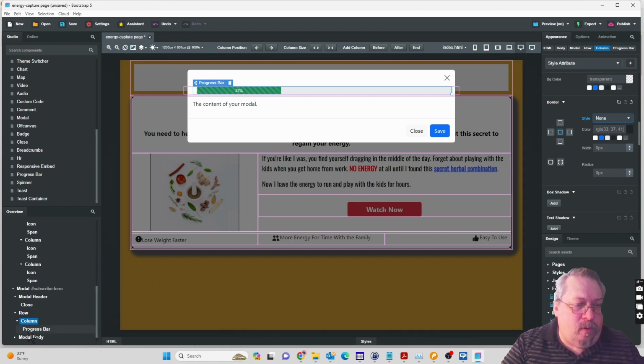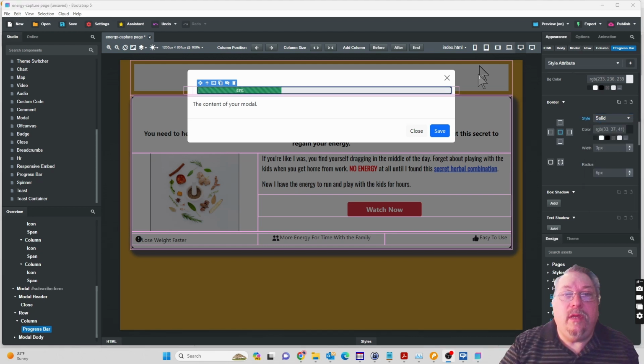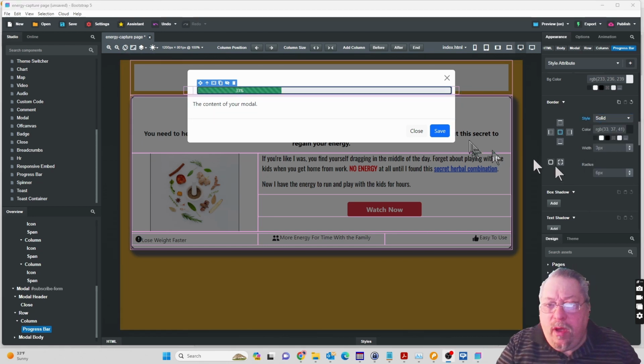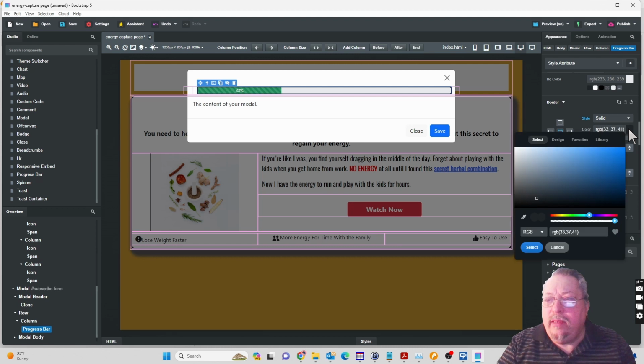Let's take the progress bar. Let's actually give the progress bar a border. What we want for the border is a solid on that. Just give me just a second there. Okay, so I've added a border there. Right now it's black. I don't really want it to be black.